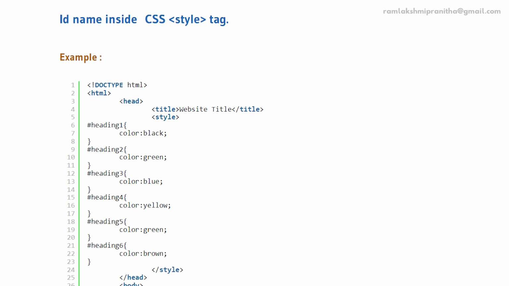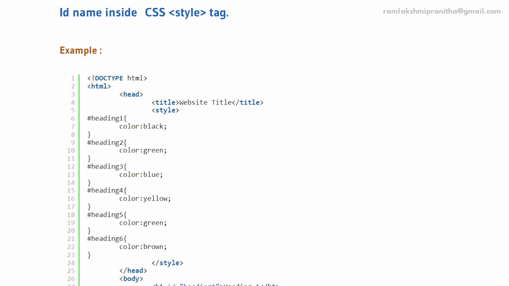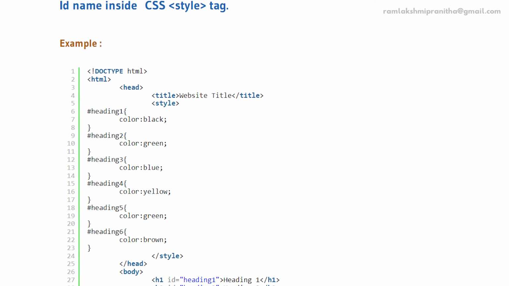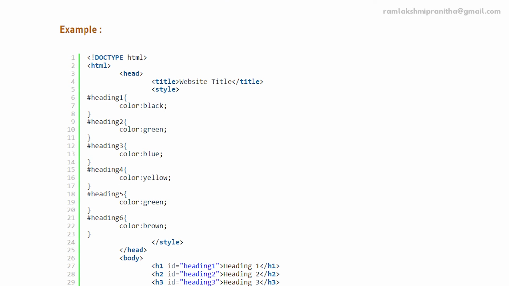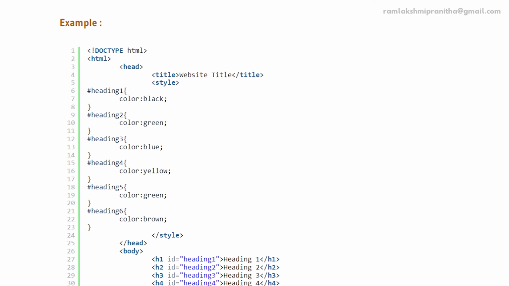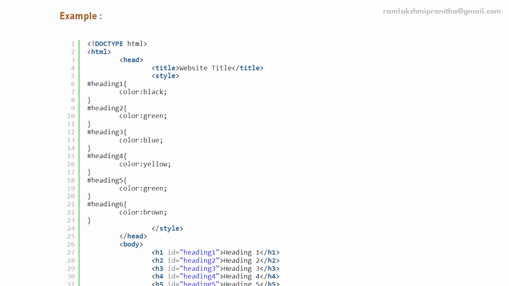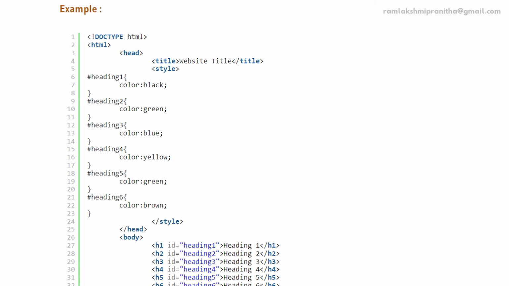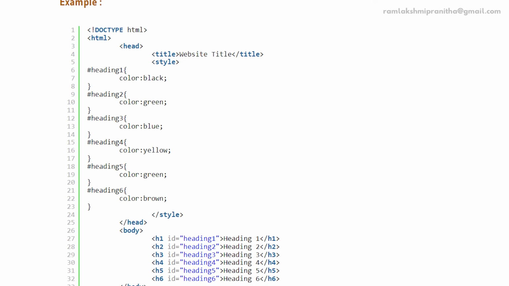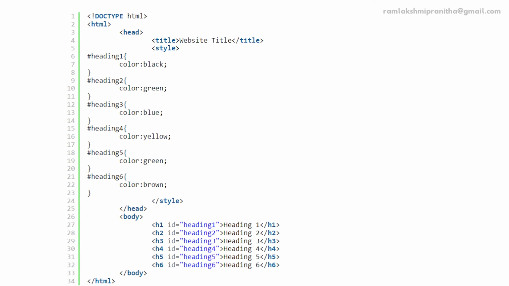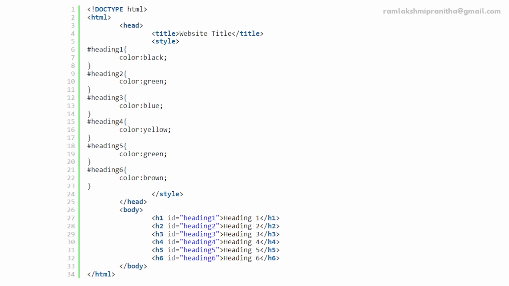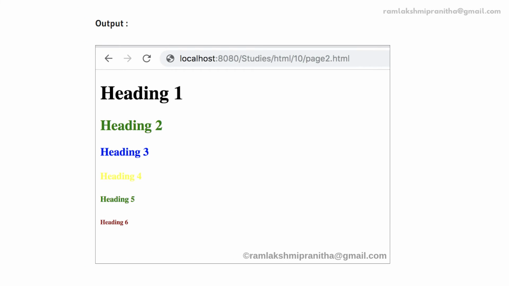Id name inside the CSS style tag. Example. In this example we have declared multiple heading tags, and inside the heading tag the id declaration is done. The id attribute contains id names. CSS style is applied for all the heading tags with reference to the id names declared inside the style tag. The output is displayed as headings with different colors. Output.